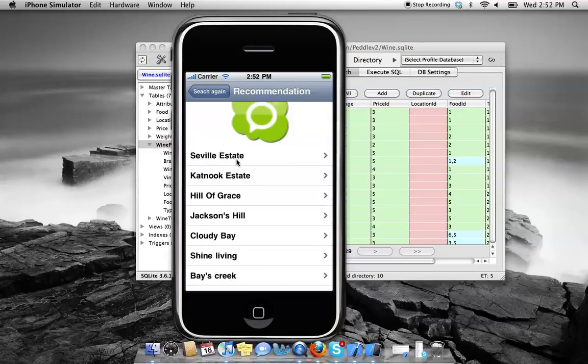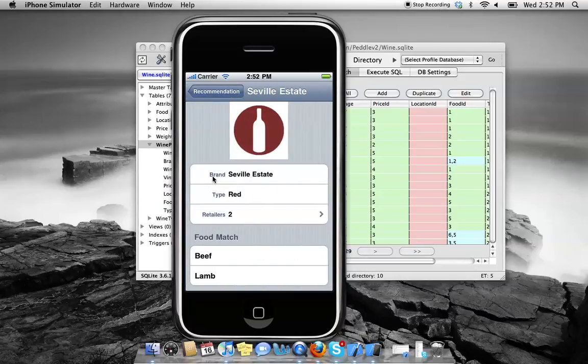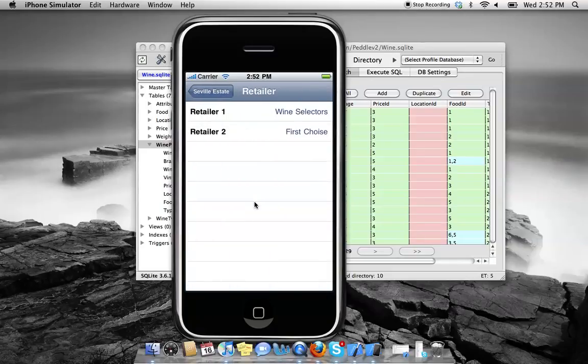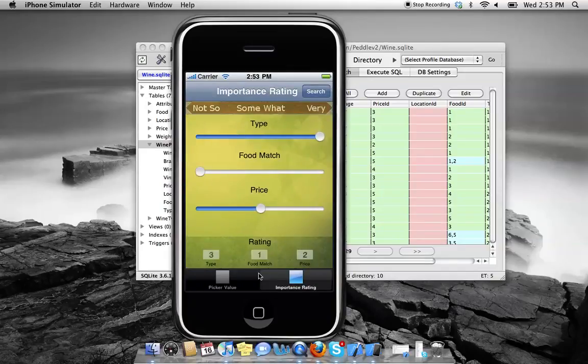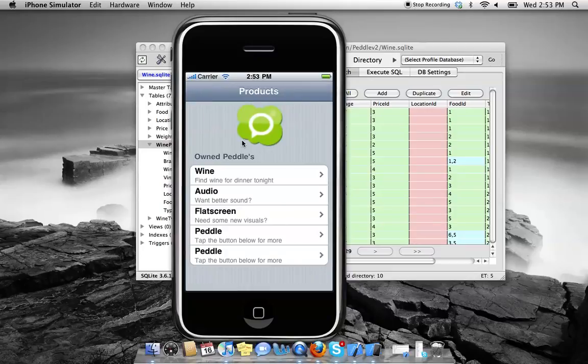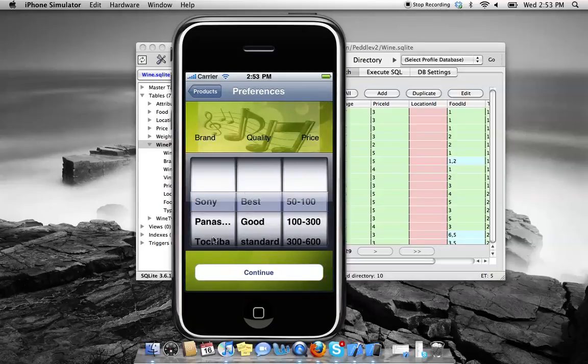Now, for instance, if we like Seville Estate, which is our top result, we can click on that and see that a little bit more detail, and in future scope we would hope to have retailers that stock this particular wine and perhaps even purchase it online by clicking on that table. So as you can see, the idea behind this is giving an optimized search so that users are able to make a decision without too much trouble.